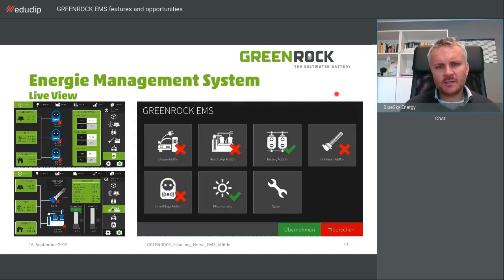And that's then basically the settings part of it. There you can enable or disable the different features. For example, if you want to integrate the photovoltaics, you would also use that in the live view. Over here we can see, because it's the green tick over there, photovoltaics is integrated, the battery is integrated, and the rest is red, so it's not integrated at that displayed system.